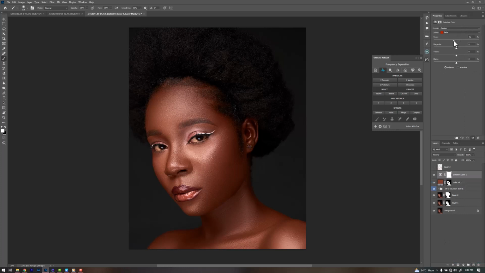So for my red, I'm going to bring in my red a little. Then for my yellow, I'm going to remove yellow. I'm going to add a little bit of magenta. So I'm going to bring it back up around 2. It should be around 3, which is okay for me. Then I'm going to come to the yellows. I'm going to bring this up.